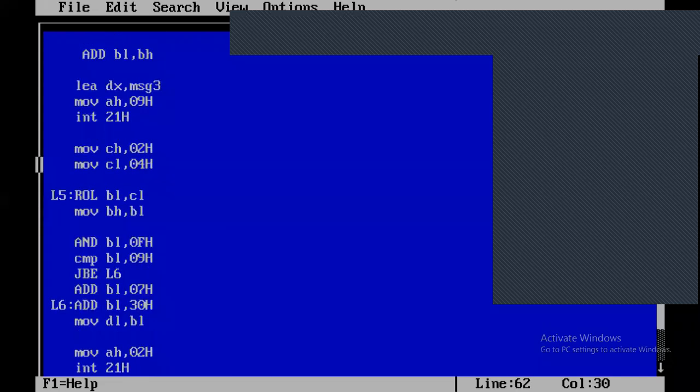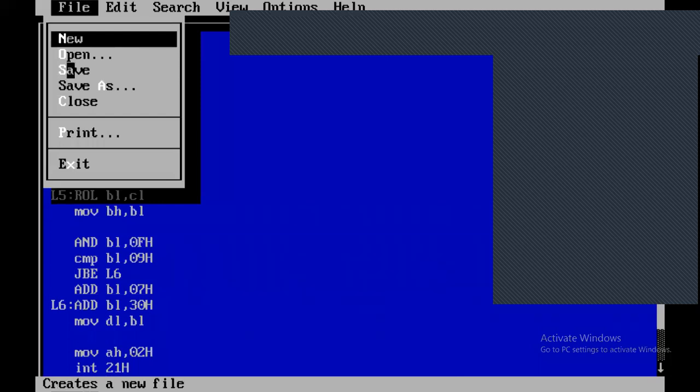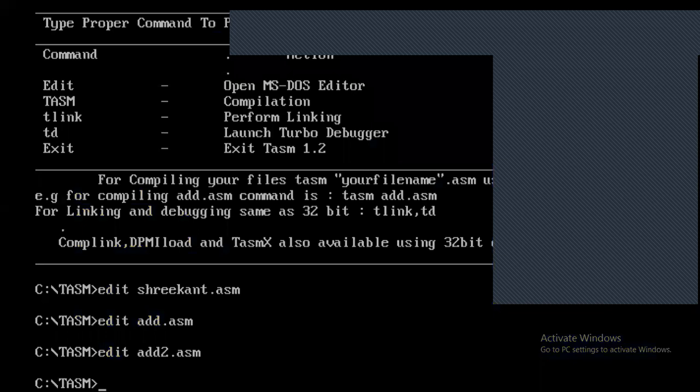After that, you will save it and exit. This is the first step, the editing step, and it is over. Next step, we will go for the assembler. How do we go for the assembler? That is TASM. This is the command for the second step: tasm with a space, then the file name add2.asm.